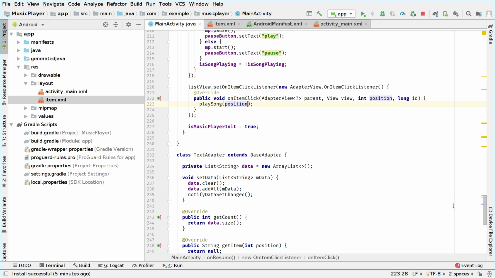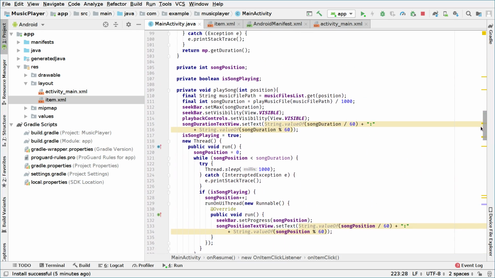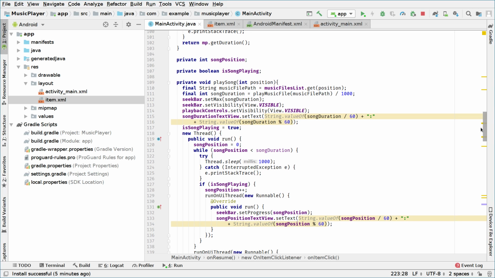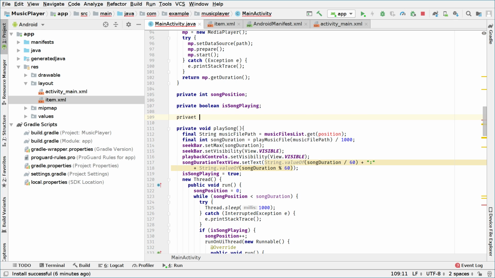Okay, so that position, how that position will be used. So let's see how is that position used. So music file list, get position. Okay, okay, okay. So we have to also define that position as a global variable, right? So we don't really need this right here. We have to create a global variable. So we will go and create private int position.